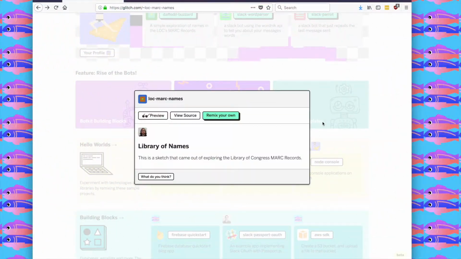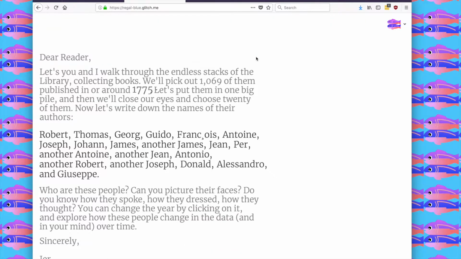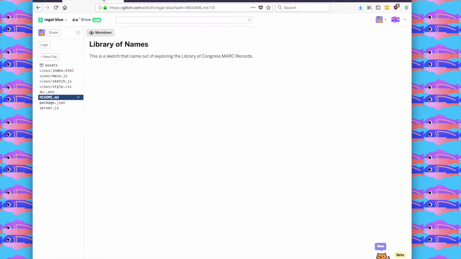Cool. So I have your Library of Congress names project that we talked about up here. I'm going to remix it so I can edit it. So what's going on here? Yeah, this is the list of names that we talked about before. There's a little bit of text to walk you through the imaginary idea of thinking about what authors in this case from 1775 might look like. And then we see 20 of them listed on the screen. What's happening in the background is that it's going through all of the names and randomly picking a set of them. So this is like a random sampling.